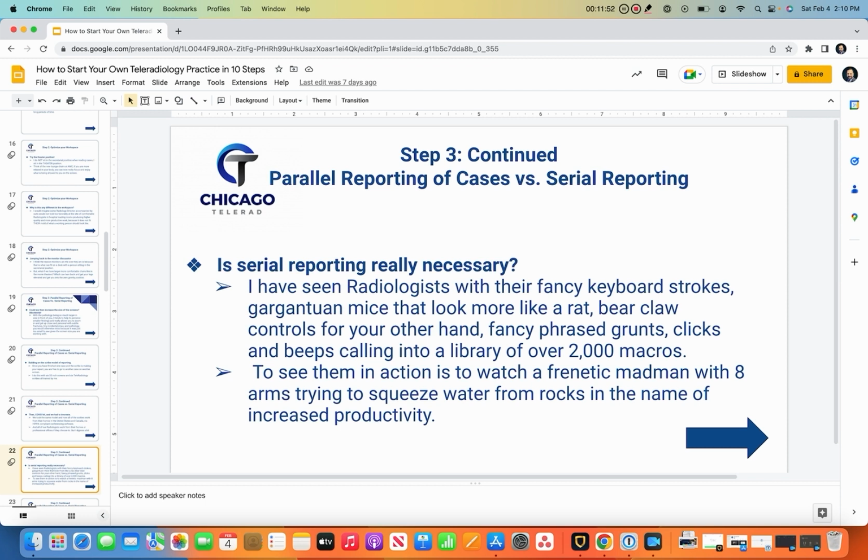Let's talk about serial reporting and if it's really necessary in the age of being able to use teleradiology scribes. So I've seen radiologists with their fancy keyboard strokes, gargantuan mice that look more like a rat, a bear claw control for the other hand, fancy phrased grunts and clicks and beeps, calling into a library of over 2,000 macros. I mean, to see them in action is to watch a frenetic madman with 8 arms trying to squeeze water from rocks in the name of increased productivity. I mean, it's just absolutely ridiculous.